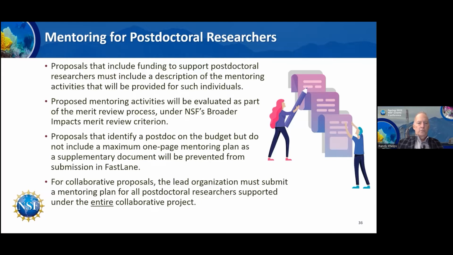So I will leave it there on this slide, but it's a maximum one-page mentoring plan that will be reviewed under the broader impacts or the intellectual merit by the reviewers. So it is important to include it if in fact you must. The last bullet is also important.